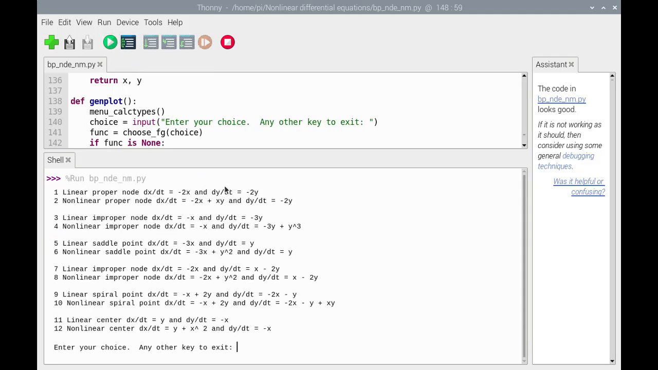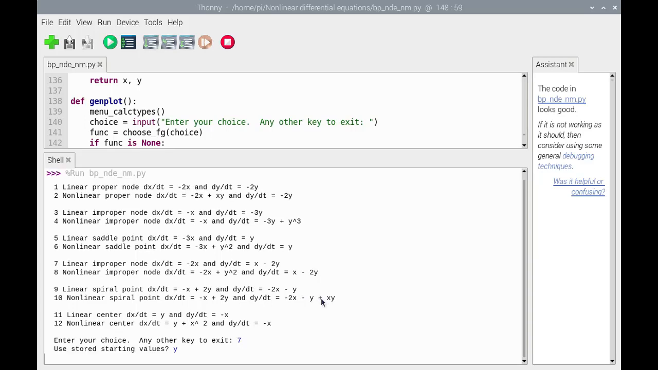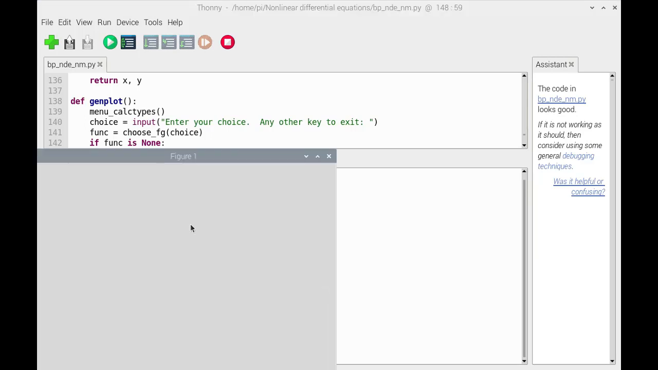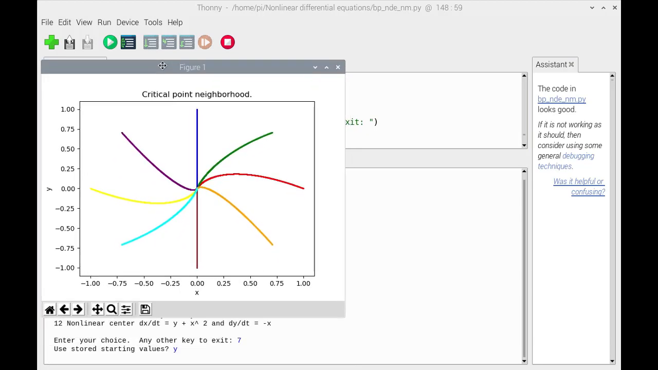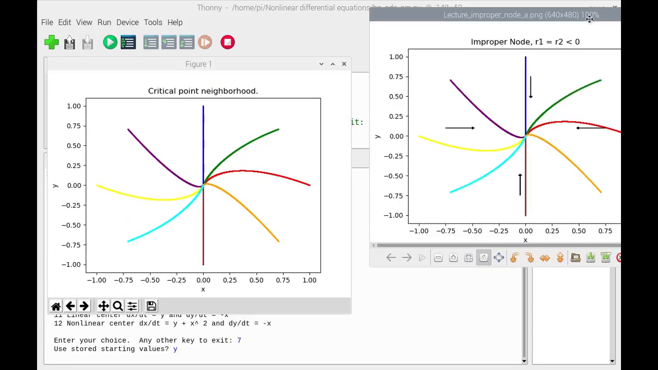Now we'll run the script. We'll enter 7 to solve the system dx/dt equals minus 2x and dy/dt equals x minus 2y. For comparison, we'll open the plot that was generated from the exact solution.